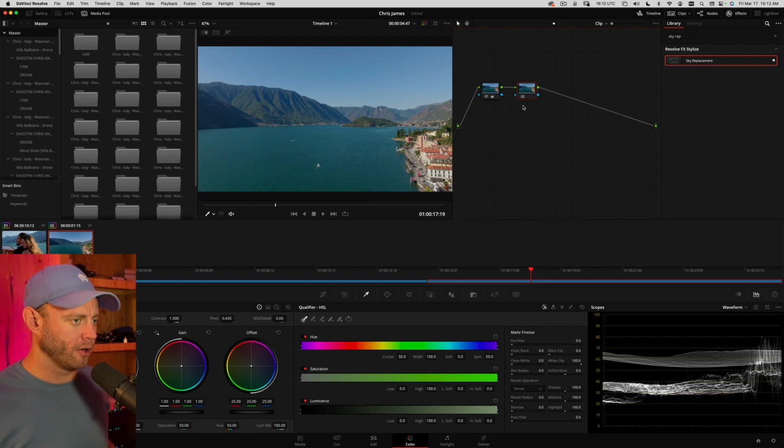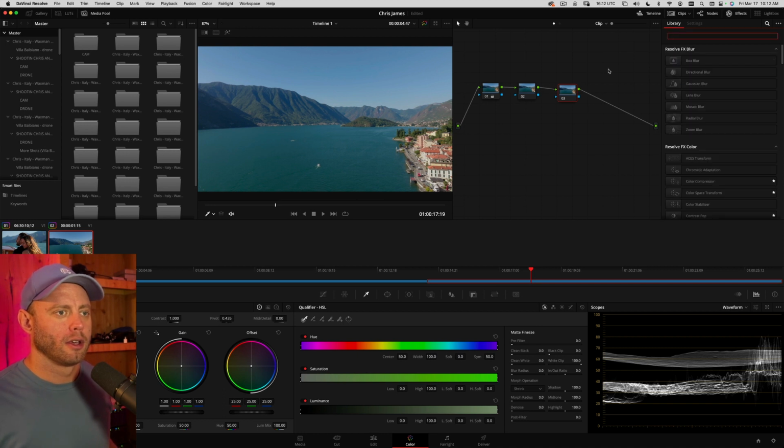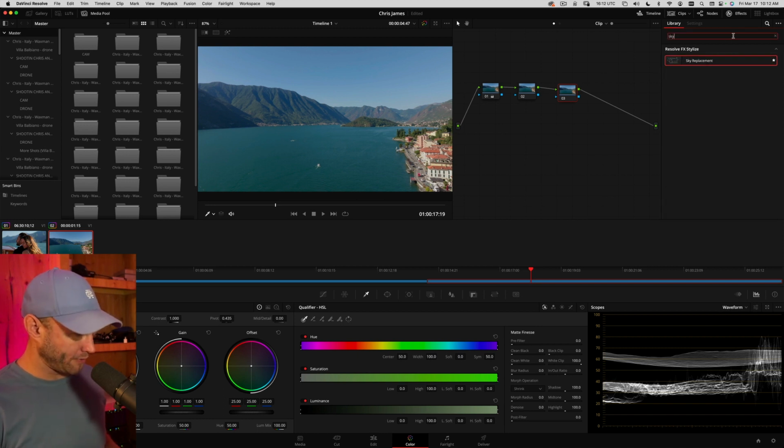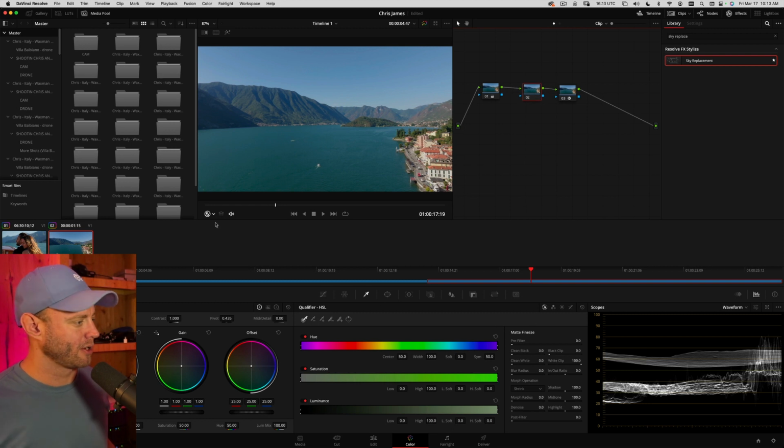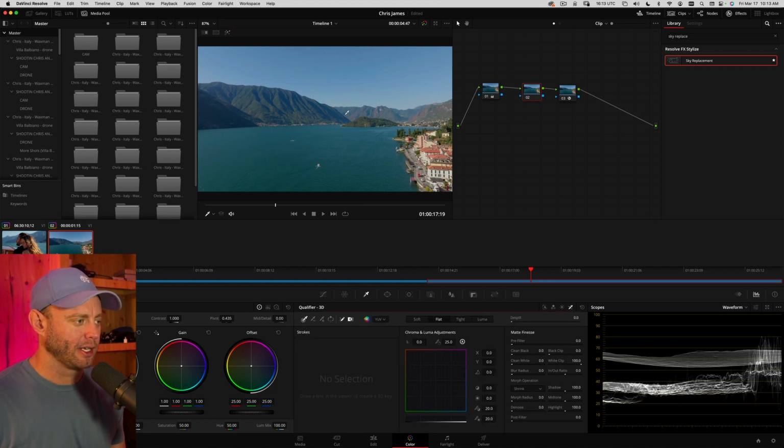Okay, so I made my new node, option S, and I'm going to make one more node. So I've got two new nodes, and I'm going to go over to the effects panel. I'm going to search for Sky Replacement. I'm going to drag that over onto the third node. I'm going to go back to the second node, and I'm going to take my qualifier. I'm going to go down to qualifier 3D, and I'm going to qualify the sky.